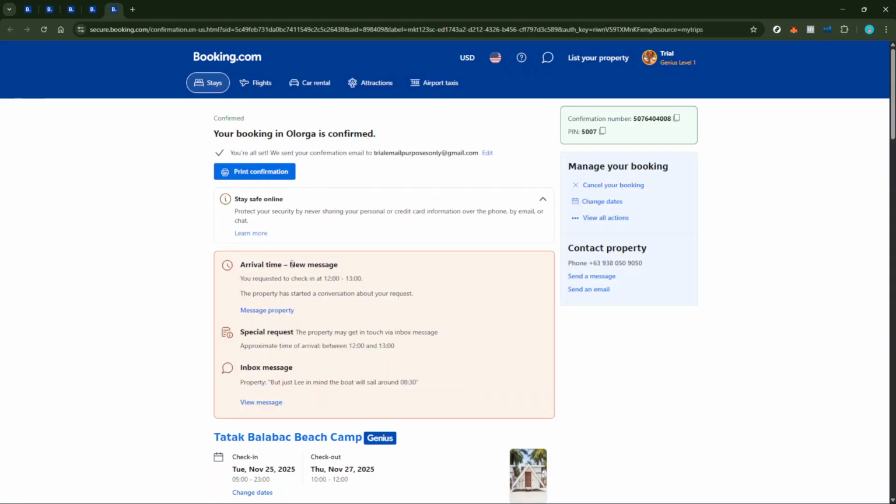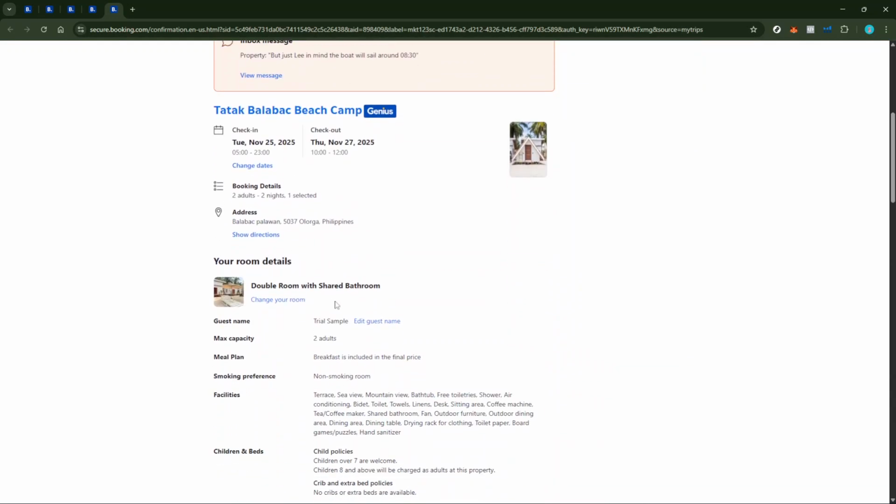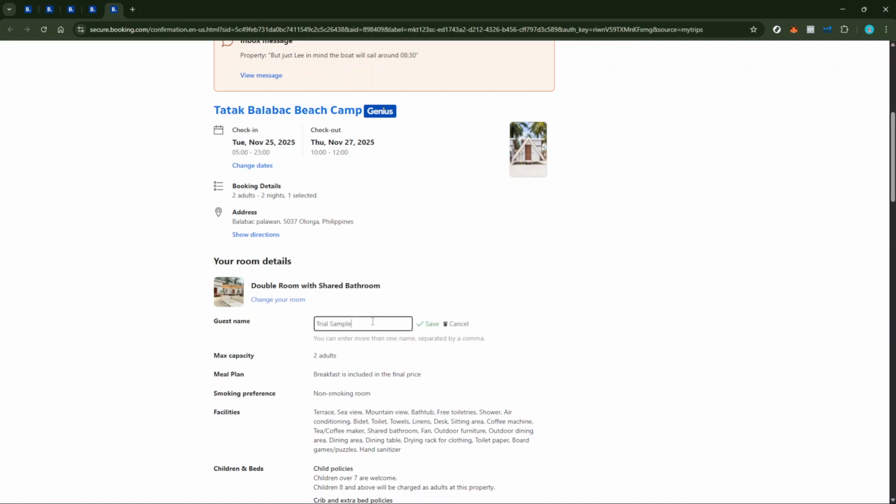Within the reservation details, you should see an option labeled Edit Guest Details or Add Guest Name. This is the feature that allows you flexibility and control over the guest information associated with your booking. Click this option and a new field or window will appear where you'll be able to input the desired guest's full name.